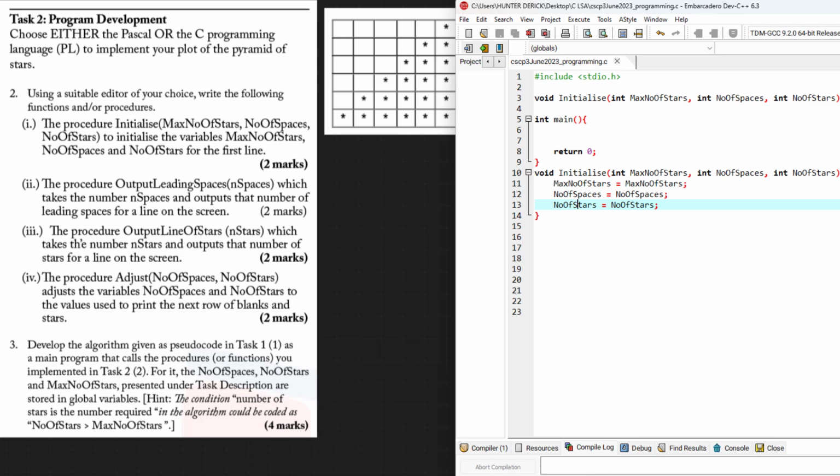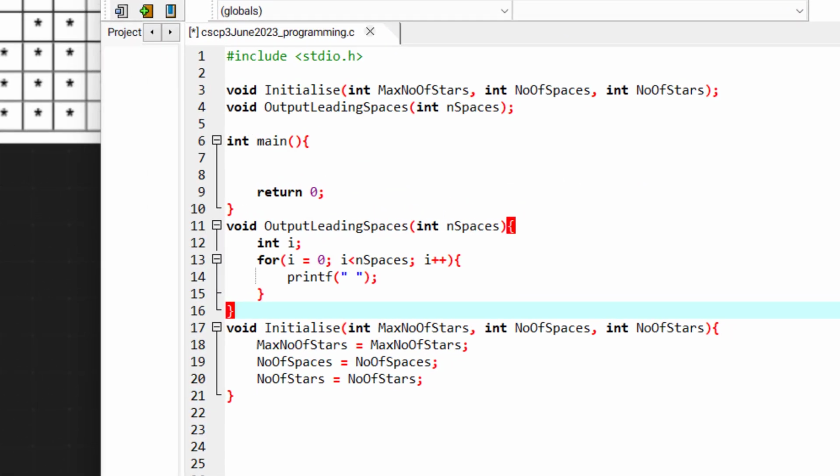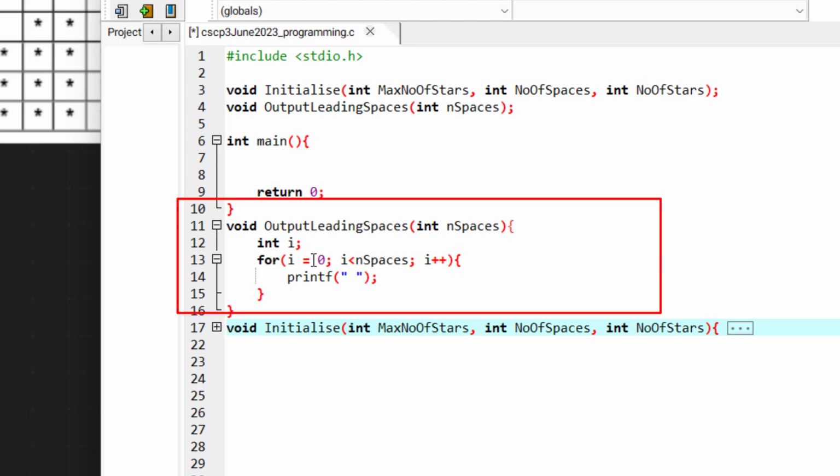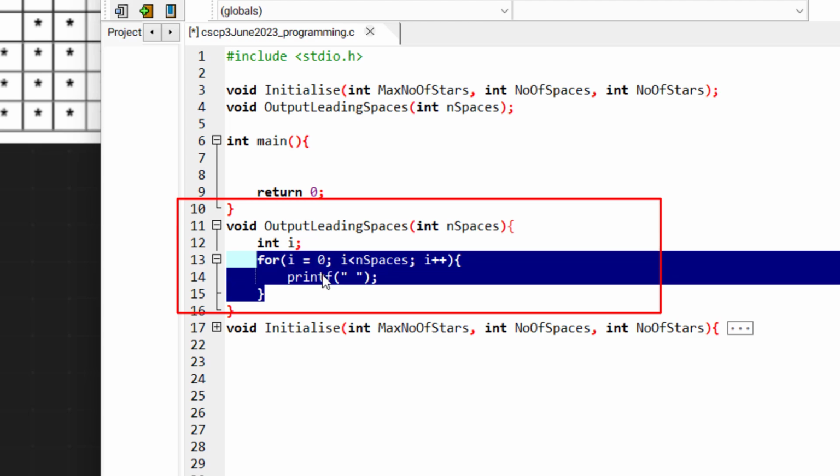So let's write the procedure. With the second procedure, output leading spaces, it takes an integer number of spaces, and what it is doing, so I will minimize this. What it does is it will print this number of spaces using the for loop. It's going to print n spaces using the for loop. I think this is straightforward.